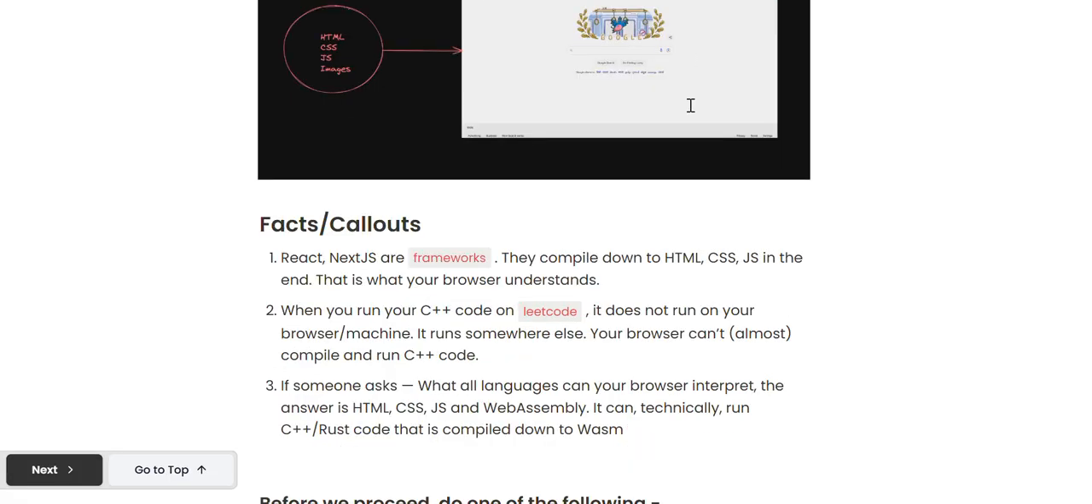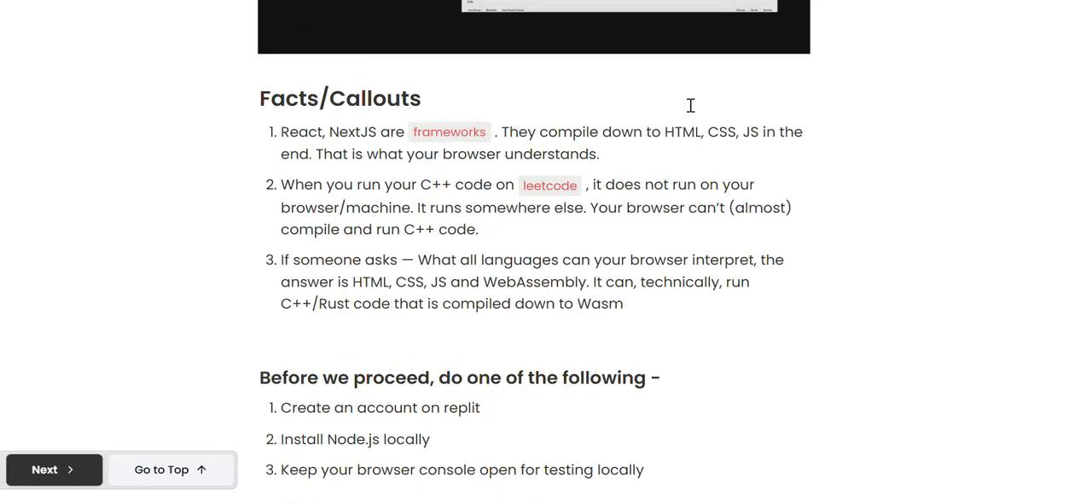Can you write any other language in our browser? No, but yes. We can't directly write C++, Rust, Go, Golang, any language in our browser, but using WebAssembly, we can write it, but it is way more complex.